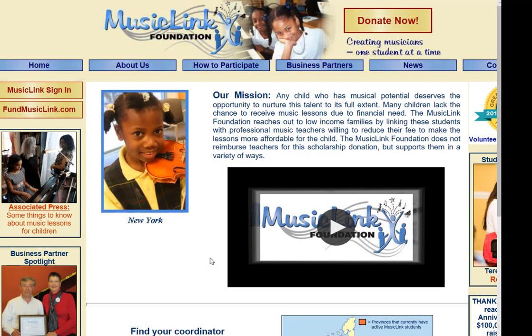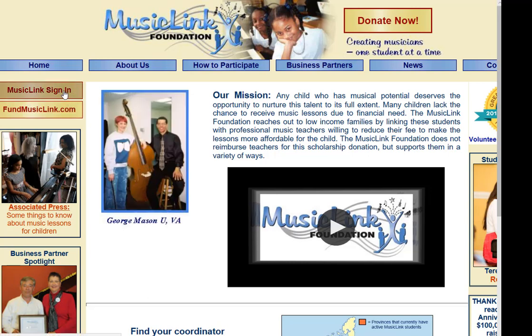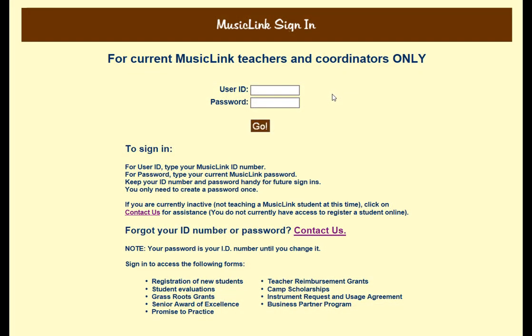The first thing you will need to do to access the Tools page is to sign in, and that is done from this tab in the upper left side of the home page. Here is the Sign In page. You will want to enter your MusicLink teacher or coordinator ID number in the user ID box. Then you'll want to enter your password in the password box and click Go. It's a good idea to change your password to something only you will know for future sign-ins.